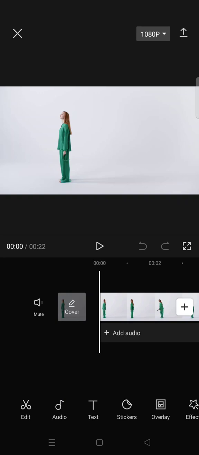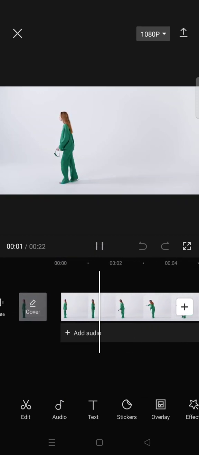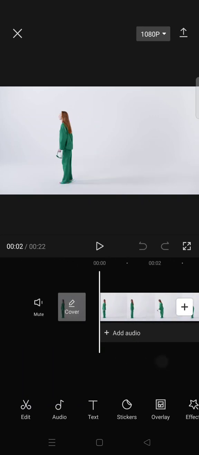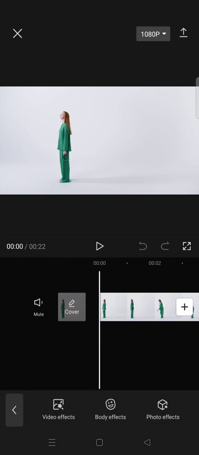On today's video, I'm gonna give you a tutorial on how you can edit your dance video with a luminous mirror effect on Capcut. So first, just add your best dance video to Capcut, and after that go straight to the effects and then click on the body effects.